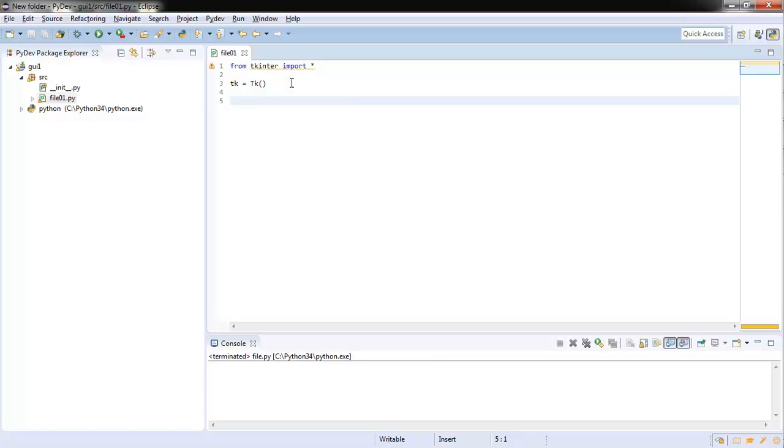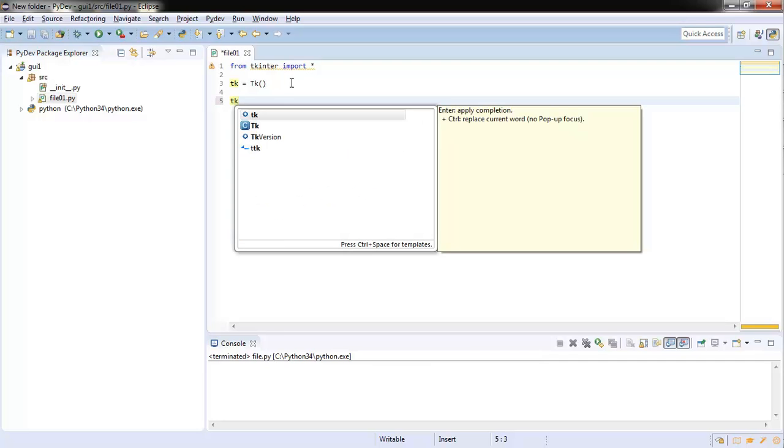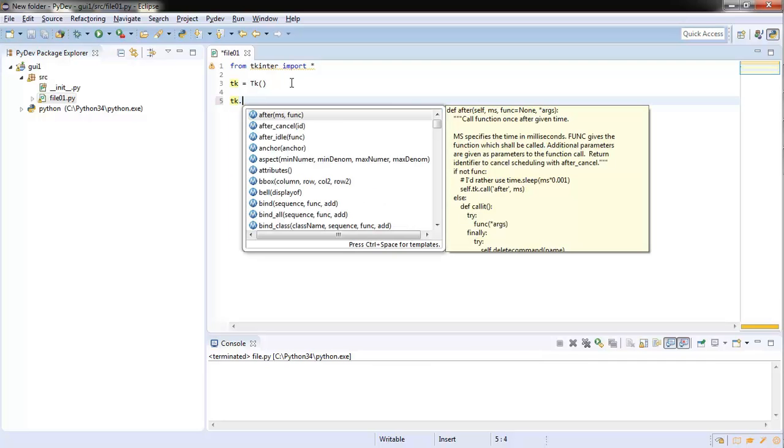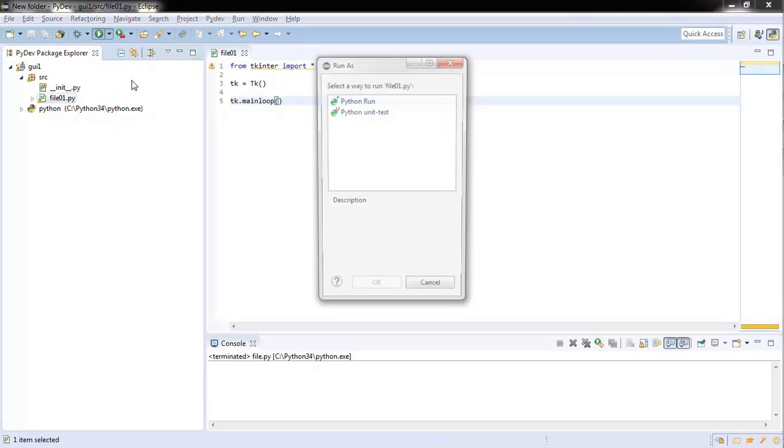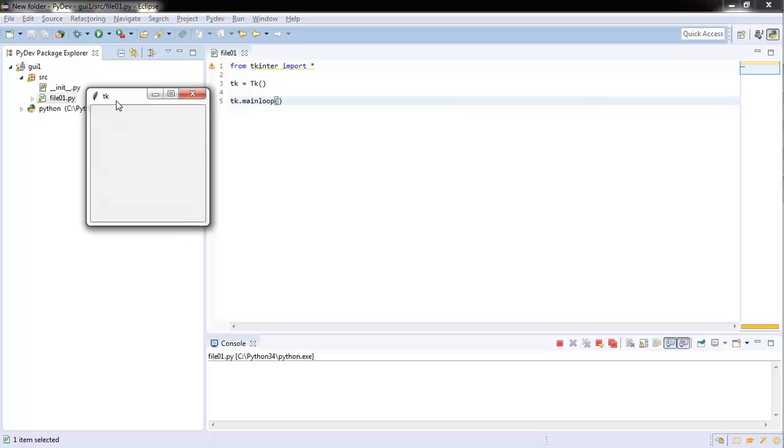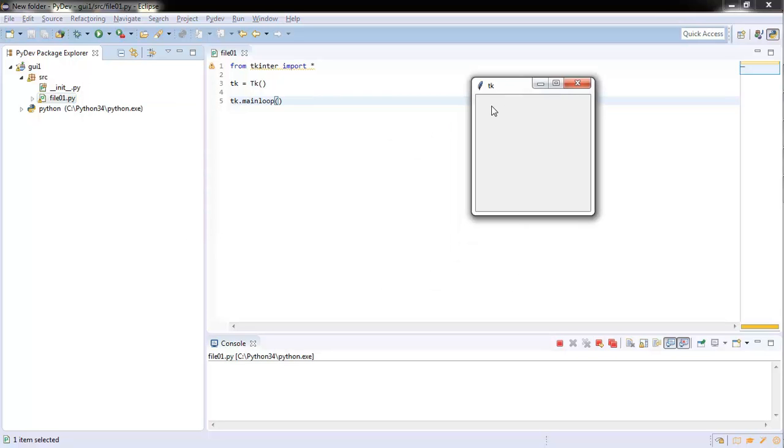Okay, but this Python GUI window has to be run in a loop. So for that there is one more method in that library, that is mainloop. This parameter is optional. Okay, this is your GUI. So if I run this program, I will get output something like this. Okay, so you got your first window, but this window is not enough.